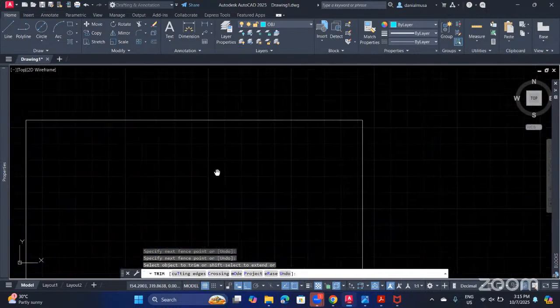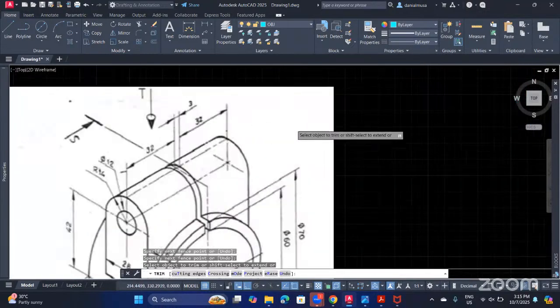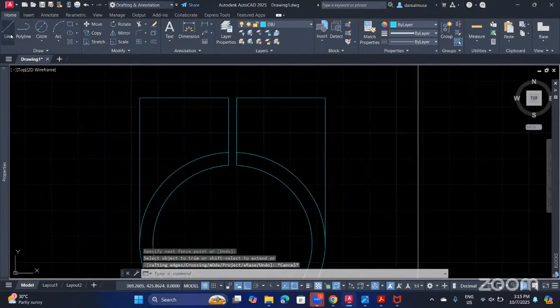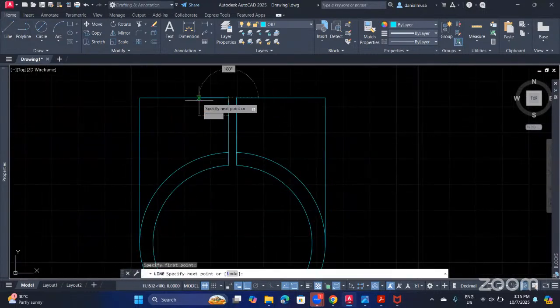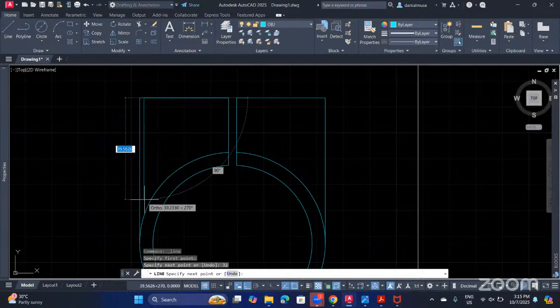Alright, and offset from here to here it is 32. And here also 32. So we just draw a line again, from here to the left is 32, and go to the left.